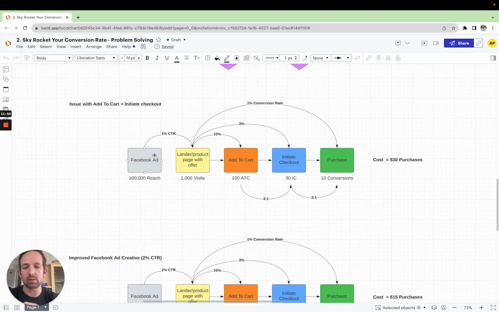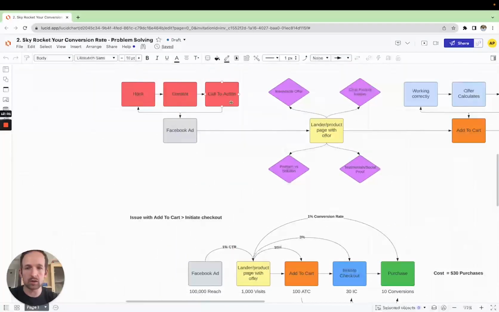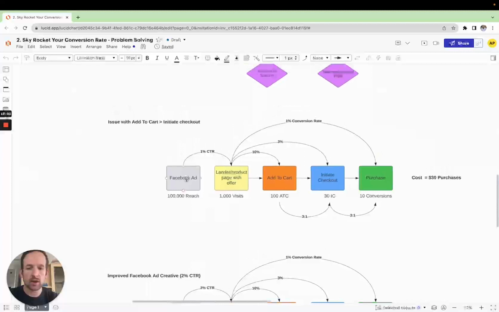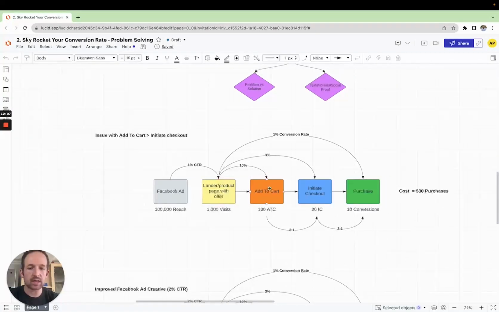Anything below that, the ad is probably low quality and people aren't encouraged to click through, which is where we go back to hook, content, call to action. So you get everybody onto the lander. That's 1,000 people on the lander, and you're seeing a 10% conversion rate to an add to cart. So 1,000 of those people land on the site, and 10% of them add to cart, which in e-commerce is a pretty decent amount.